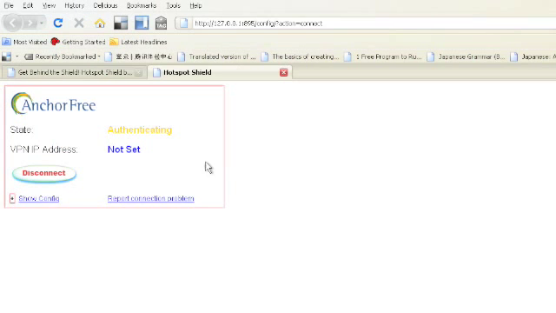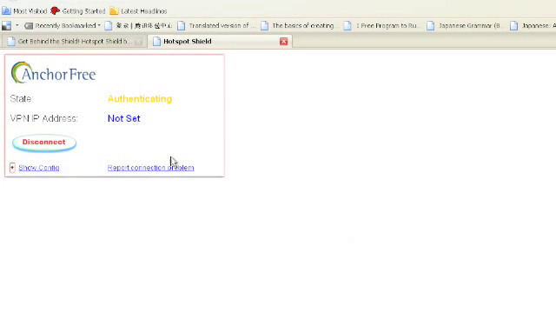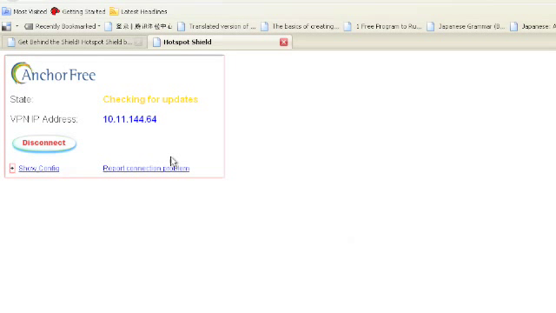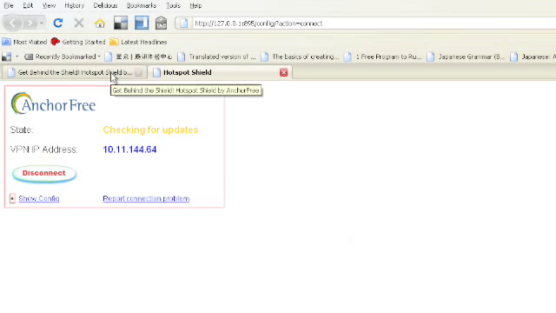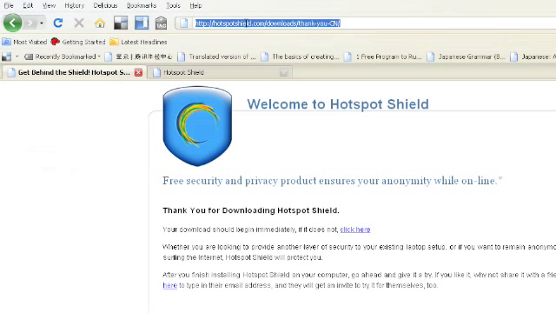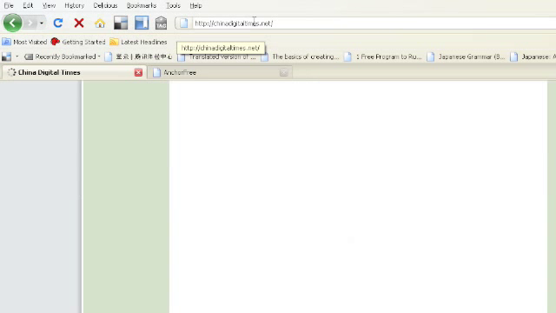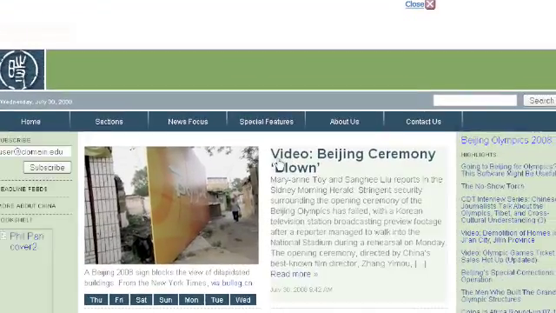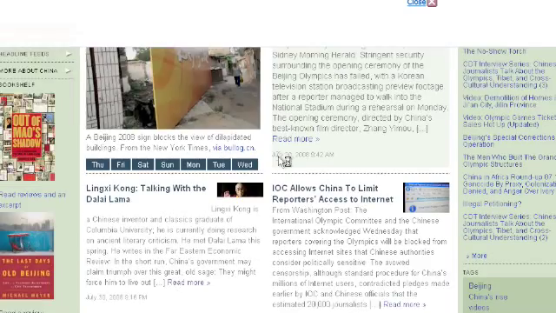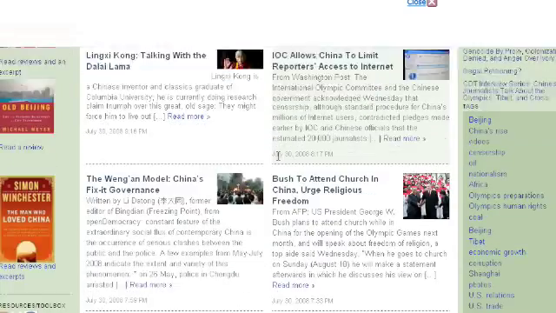Basically, when you launch it, it launches in the browser. I got Firefox open here now, and you can see it's just going to give me an IP. And so now I can browse anonymously or wherever I want. I'm just going to go to China Digital Times, which is a website that the Chinese government doesn't particularly like, but I think it's a great source for news. They have some really good news here on China, but it's blocked.